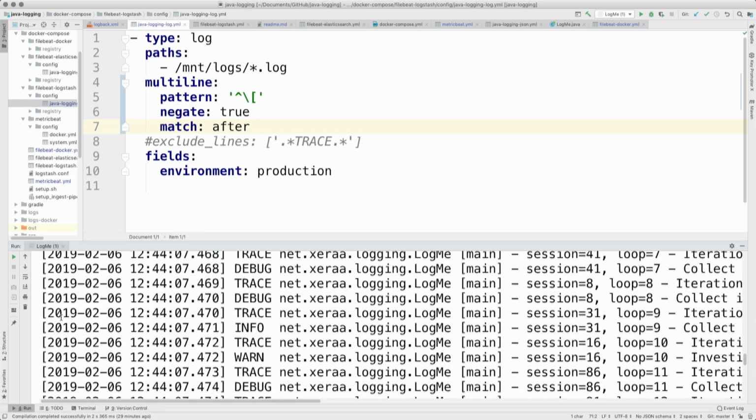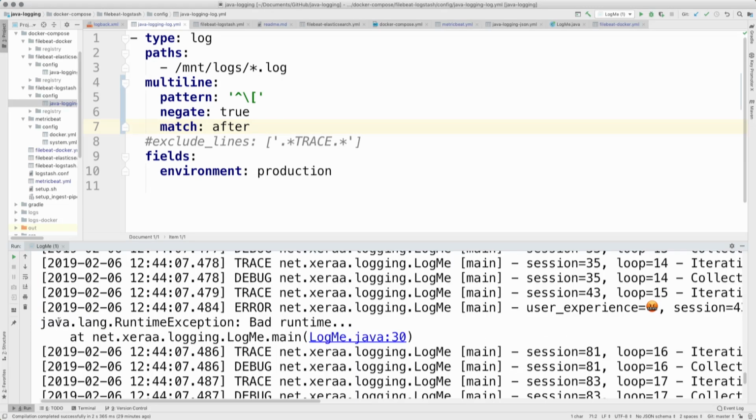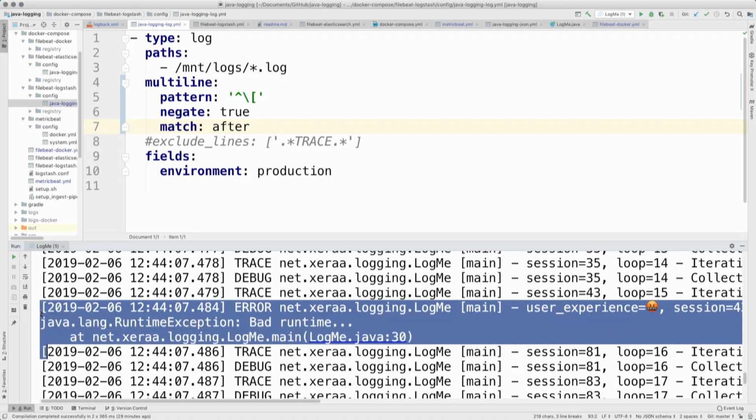And if it doesn't start with a square bracket, at some point we'll have our runtime exception here. This one doesn't start with a square bracket. So basically, this is the pattern that we're looking for. If it doesn't start with a square bracket, it's the continuation of the previous line, and then it shouldn't be broken up. And you should wait for the next square bracket until you make another event. So this rule is basically saying that.